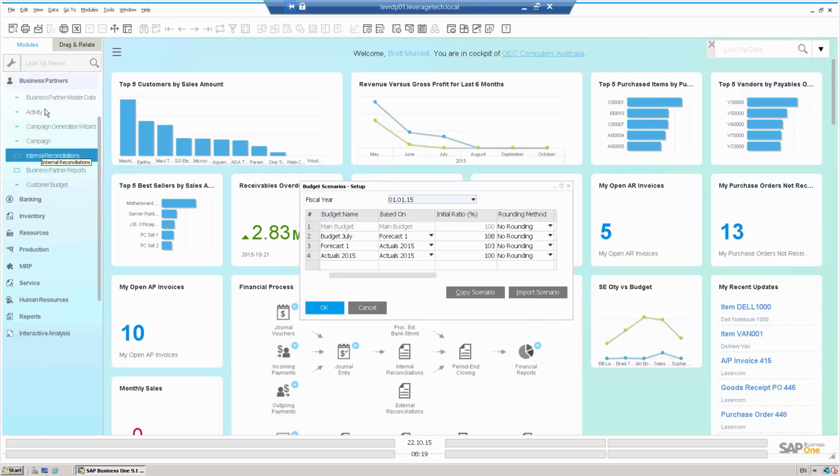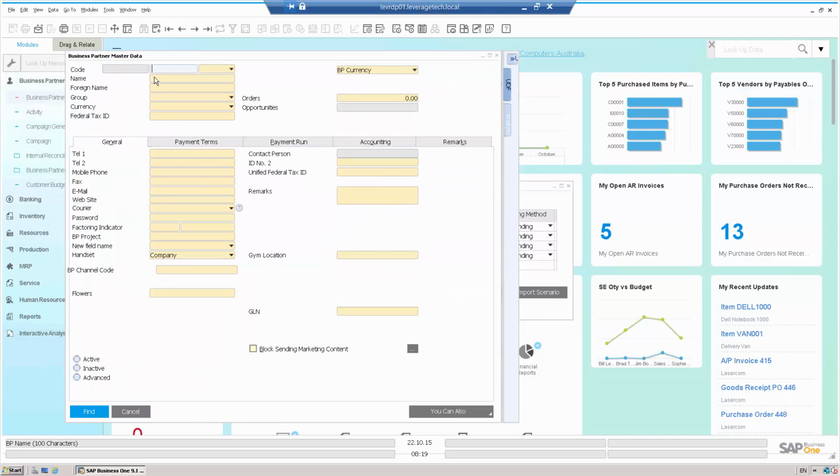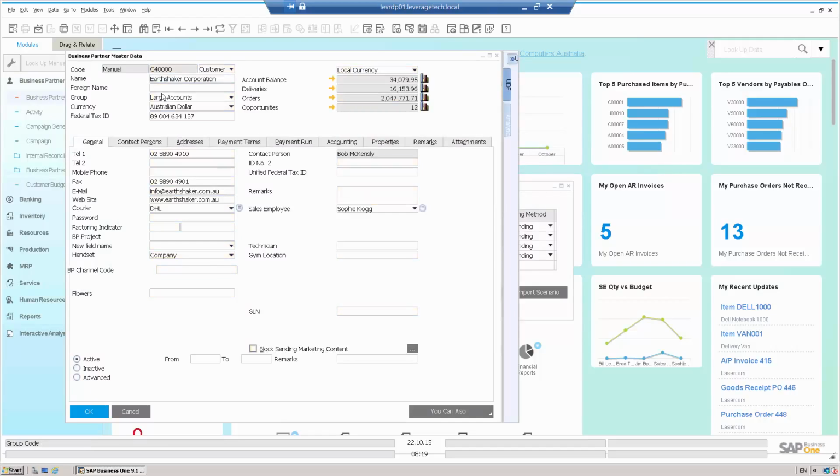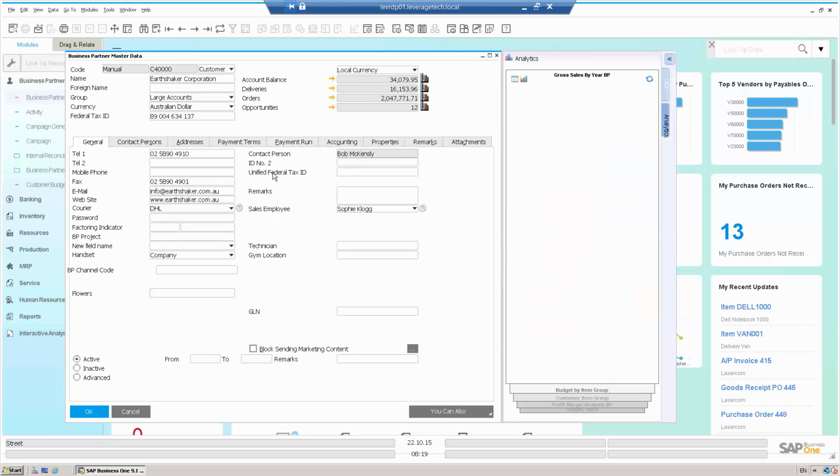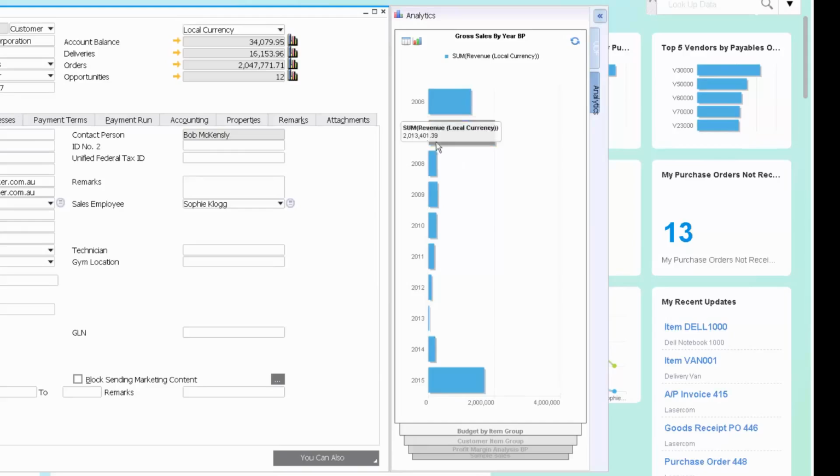Let's now go in and look at business partners in SAP, so customers and suppliers. Let's call up Earthshaker Corporation. I can modify the form at this point in time. I can move elements around on the form. I can have little reports like this hanging off the side of the form.